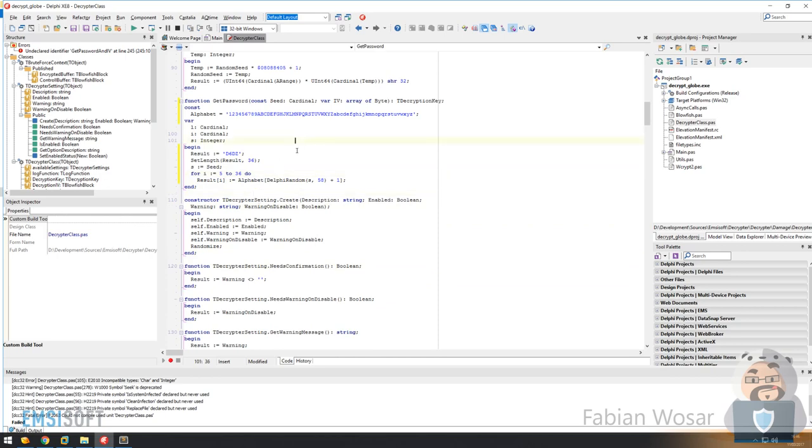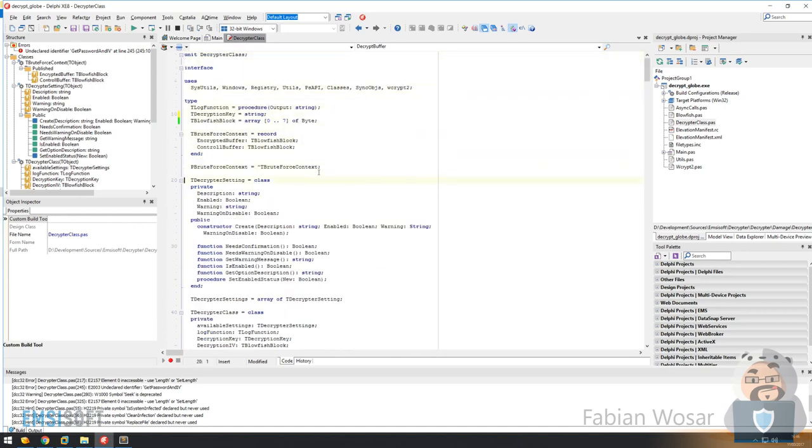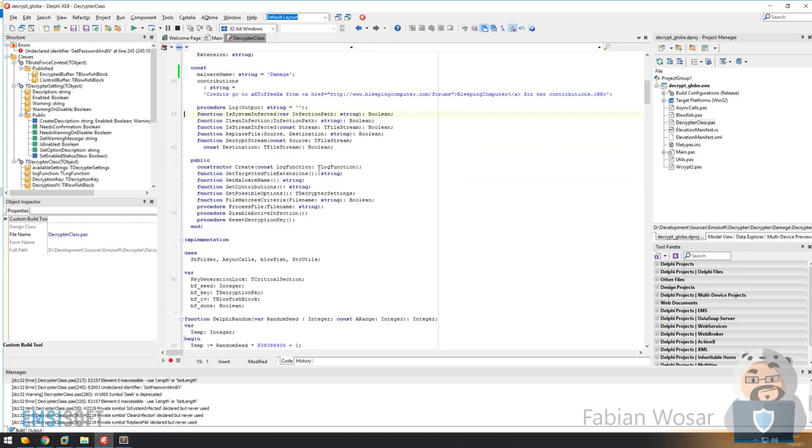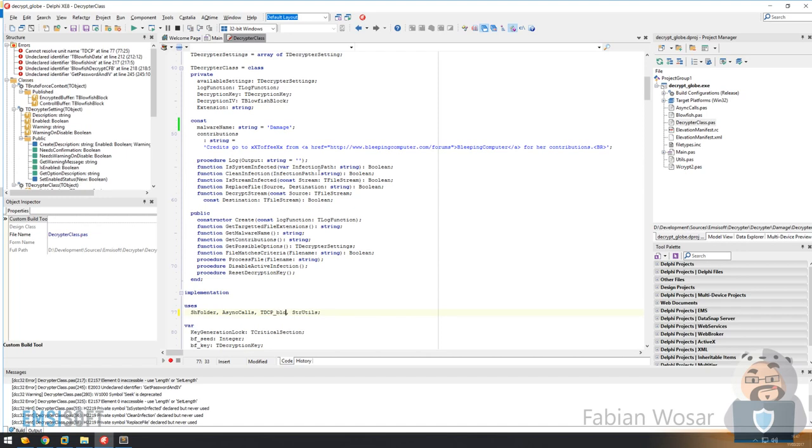Okay, so we have the password function. So this is our decrypt buffer function. What we need to do is, we do know that it uses DCP Blowfish, and I actually do have the DCP stuff installed, so it's nice. So we can pretty much use exactly the same functions that the ransomware uses.